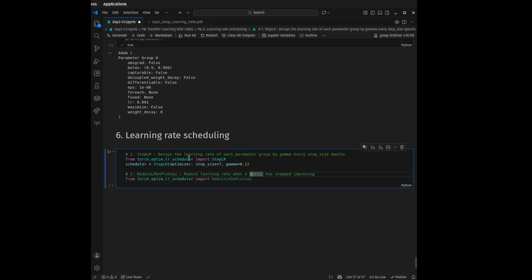Just like above, from torch.optim learning rate scheduling, you can even import ReduceLROnPlateau, and you can use scheduler plateau equals to the same size as above. So you use mode equals to min, factor equals to 0.1, by which factor you want to decrease, and what is the patience of the metric used. So that is how it works.